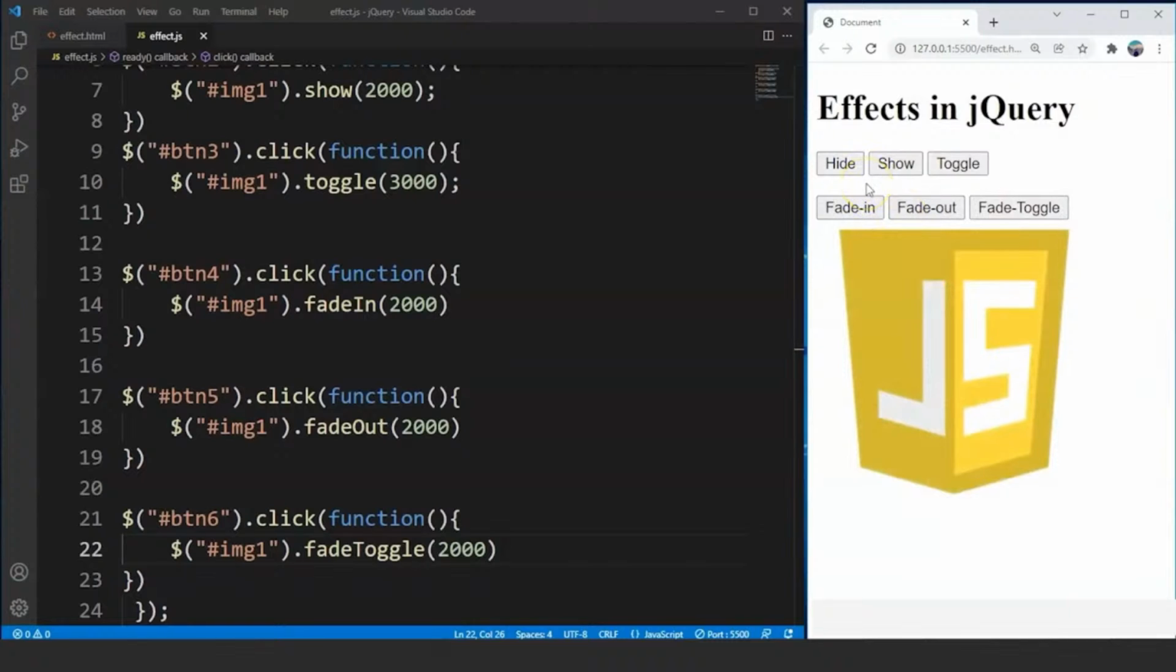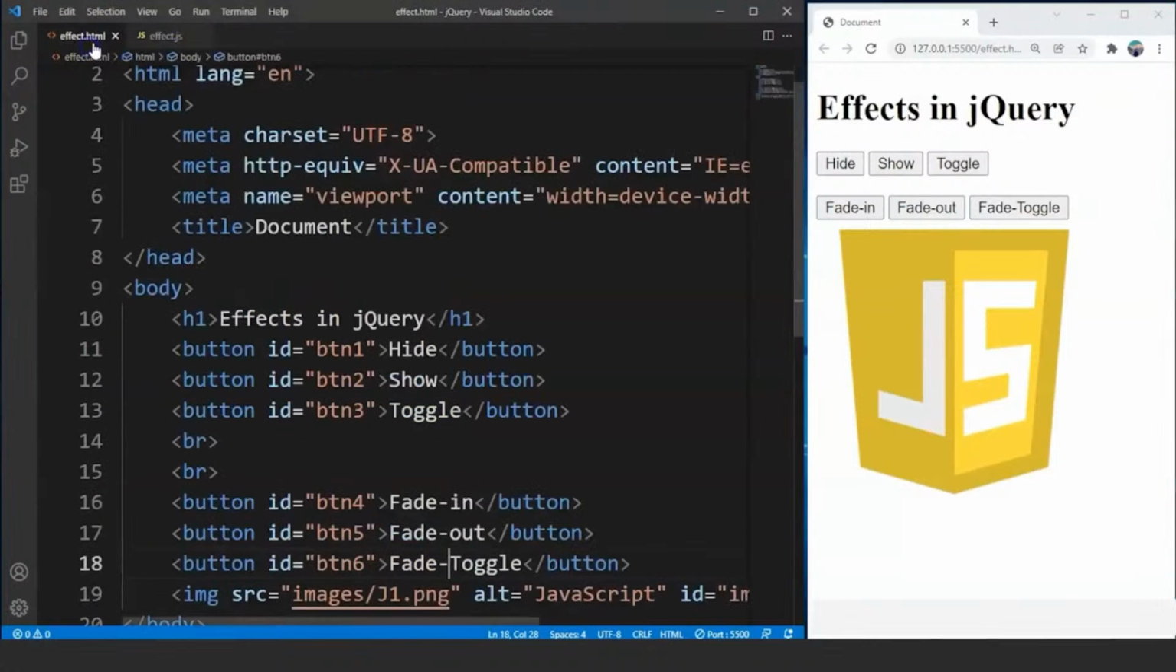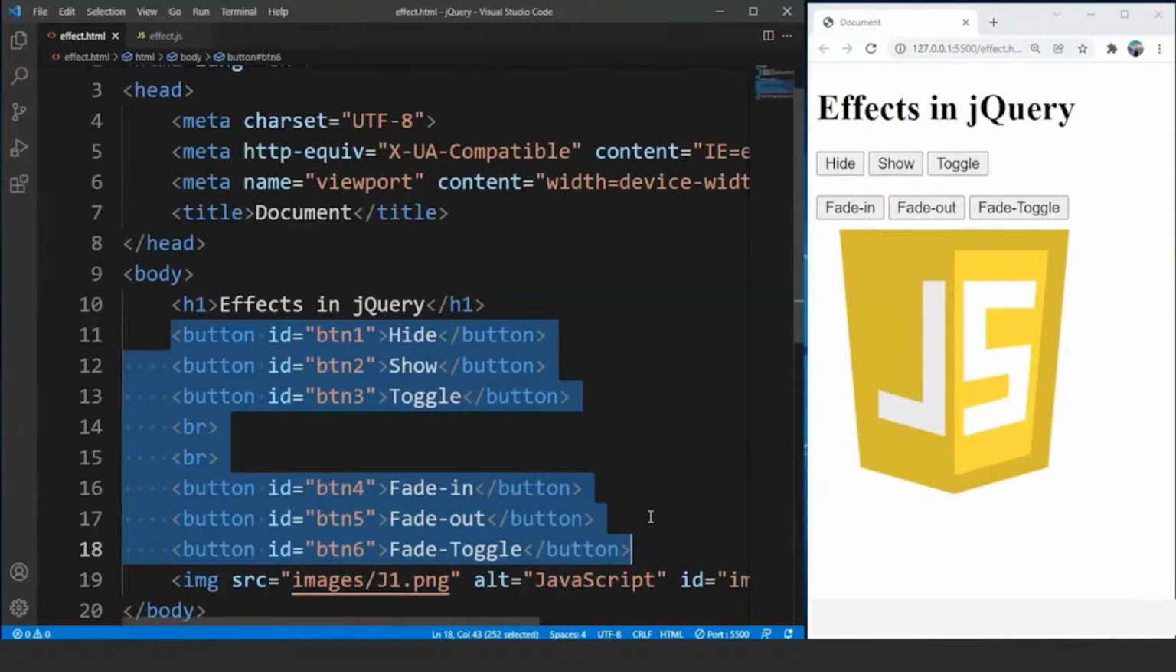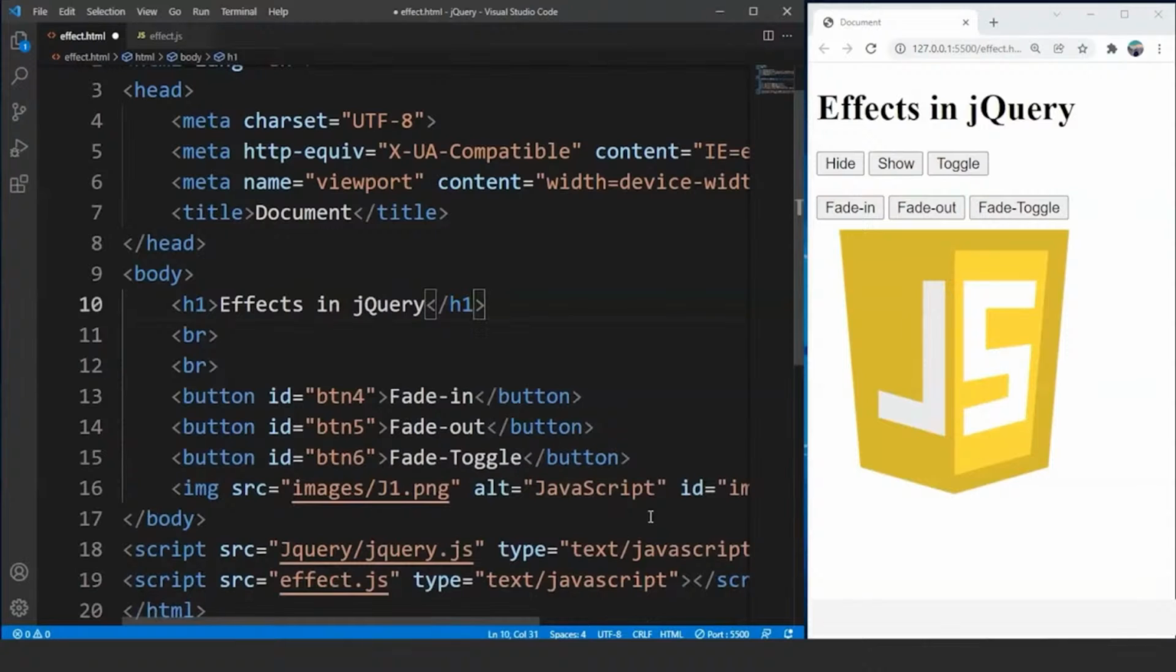Now let's move ahead and talk about another effect in jQuery. The upcoming effect we'll discuss is the slide effect. The syntax is the same, so let's go through the slide effect quickly. Now what we'll do is we'll add 3 buttons and we'll discuss the slide effect. Fine, so let's remove these 3 buttons and we'll write here ID is 7, 8 and 9.